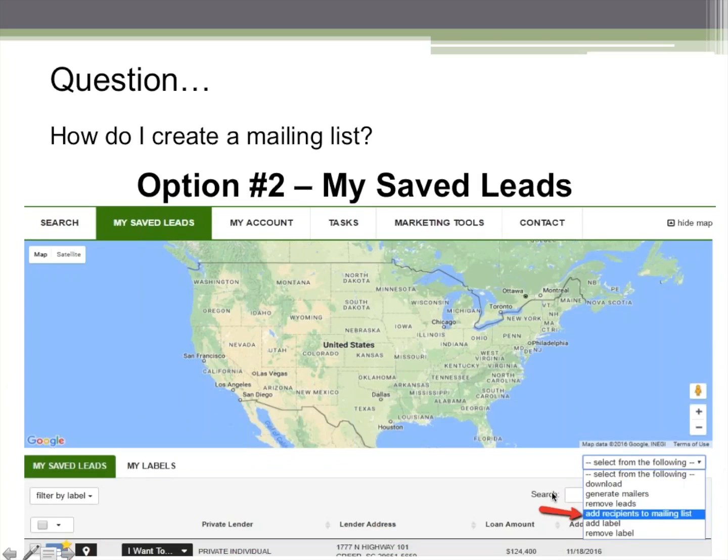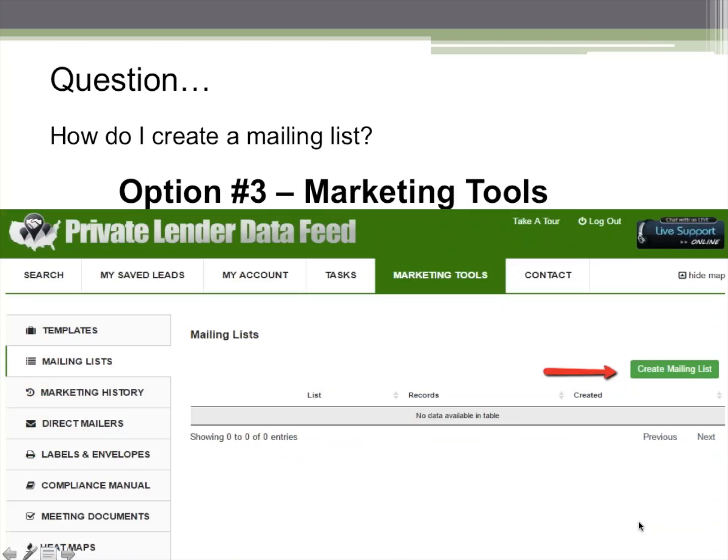There's another way to do it. You can do it from My Saved Leads. So if you're in your My Saved Leads tab, the last example was right here in search. Now we're in My Saved Leads. You can, again, check mark the ones you want to add your recipients to the mailing list, and then scroll down, add to mailing list. And you can add labels and remove labels, like I said earlier, when creating labels.